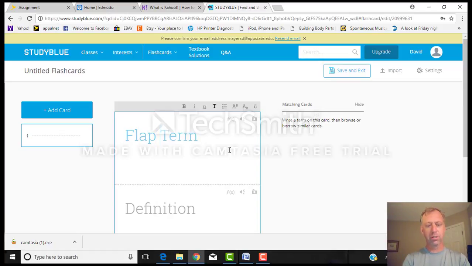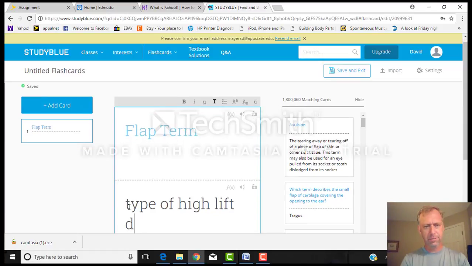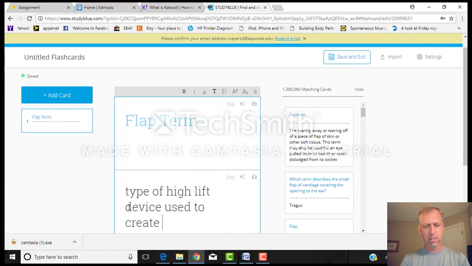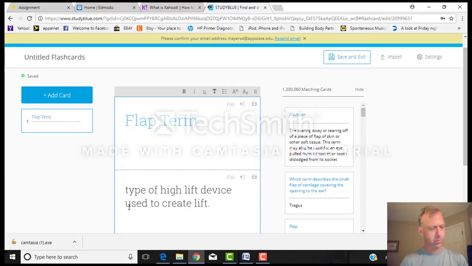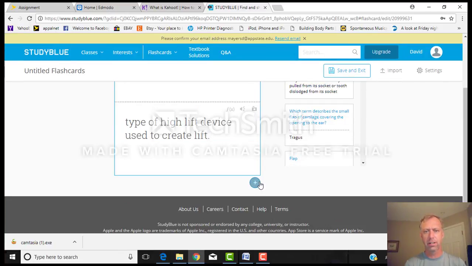a flap, what's going to be the term for it, just like what we have there. And then I would just type in the definition: a flap is a type of high lift device used to create lift. Wonderful. And then all we'd have to do is save that, and I could start adding more flashcards to it.